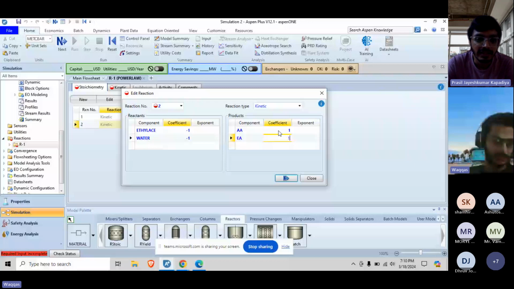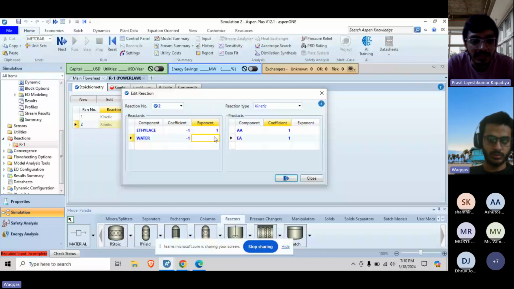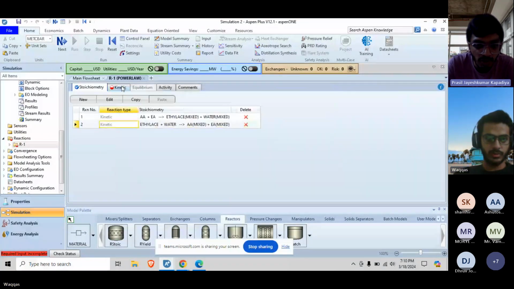1 and 1? Yes. It is told that the reaction is first order with respect to reactants. So the exponent will be 1 for the reactant in this case also. Now I guess we are done. So just run this simulation.